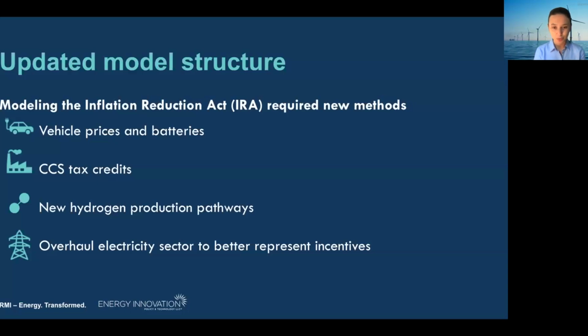So the first example, IRA incentivized EV battery production. So we redesigned our model structure to calculate the prices of batteries and then the resulting impact on electric vehicle prices.